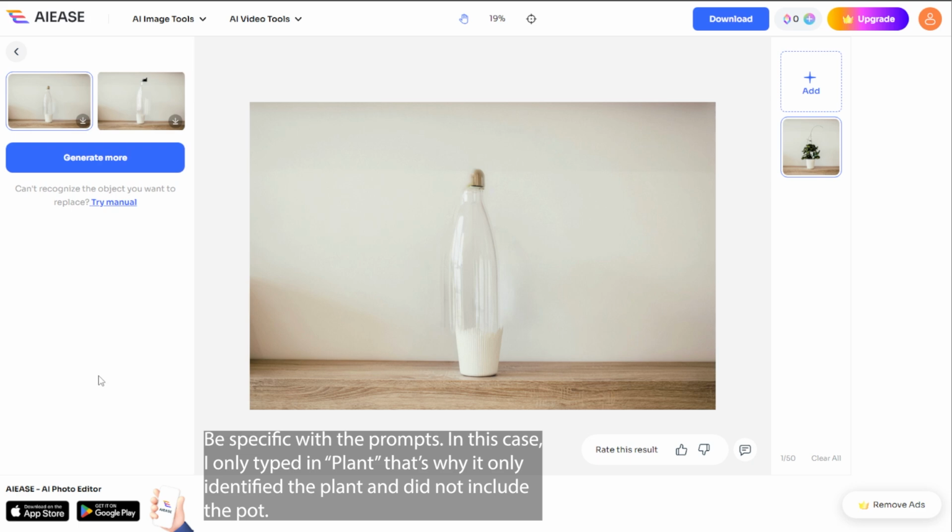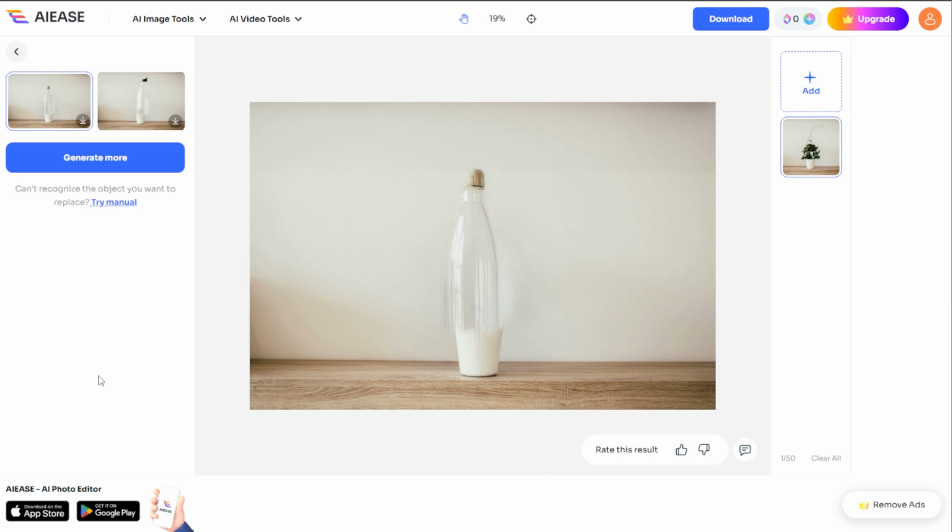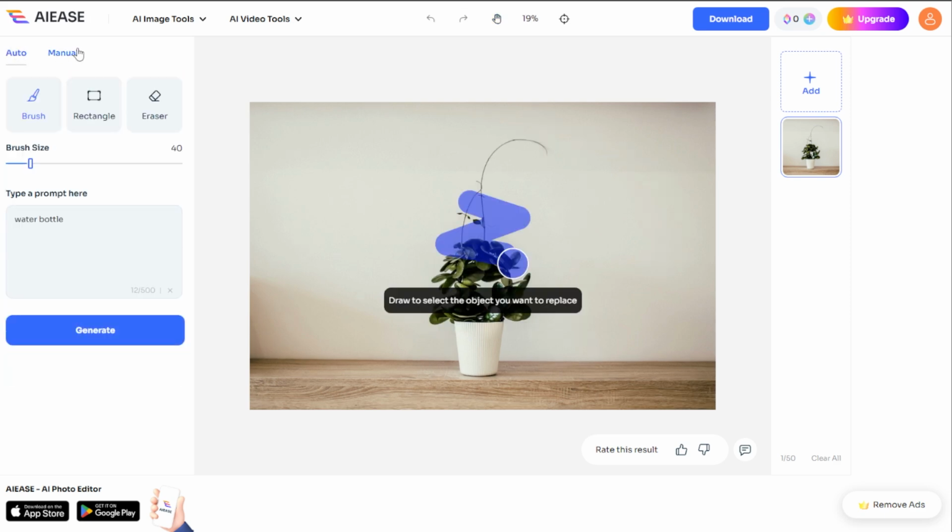Now the AI will return with multiple options, so pick your favorite or click Generate More if you're not happy with the result. You can also try the Manual mode. To do this, you can click the Try Manual or manually select the Manual tab at the top.